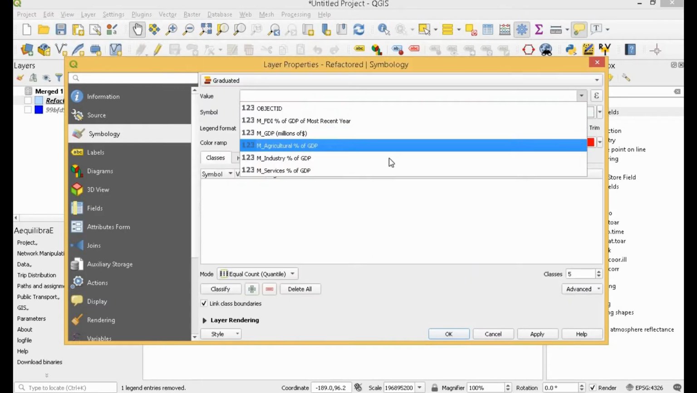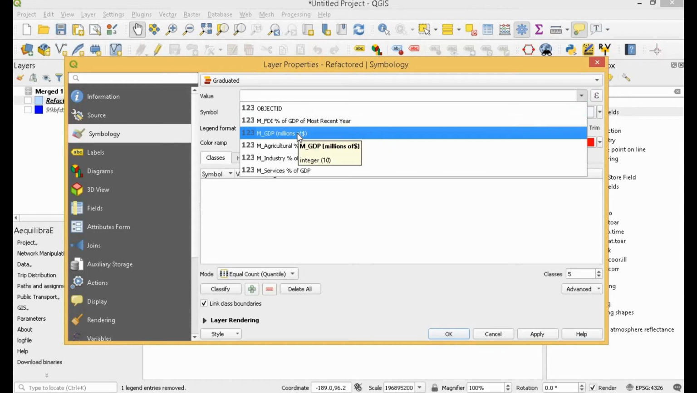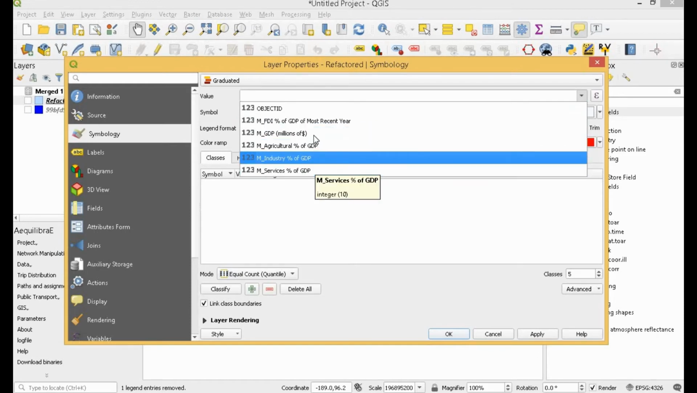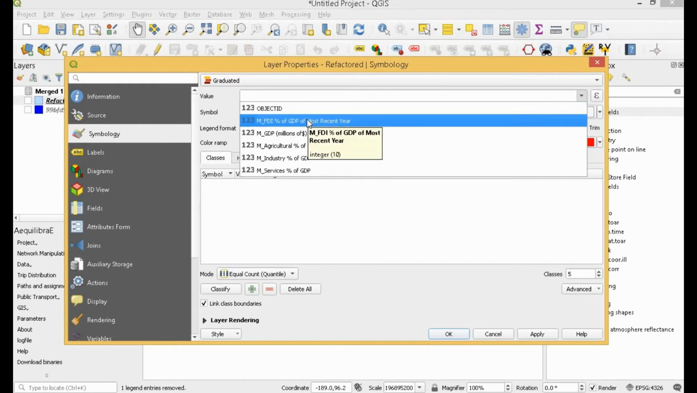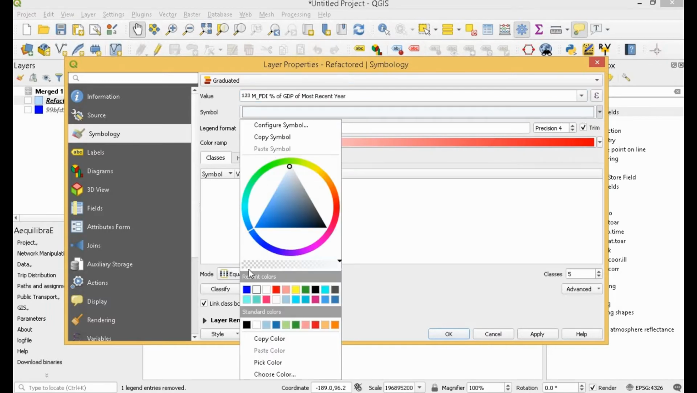Now here you will see all the values which were present in my attribute table are showing. I have FDI, GDP, agricultural percentage of GDP, industry and services. I want to make a map with FDI percentage of GDP. I'll select this and then I have to select the symbol.